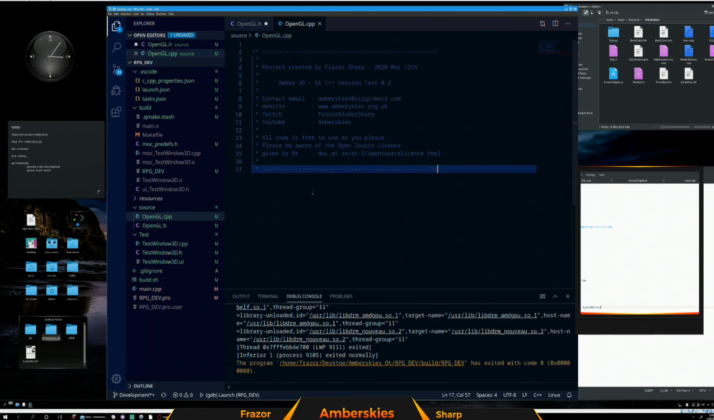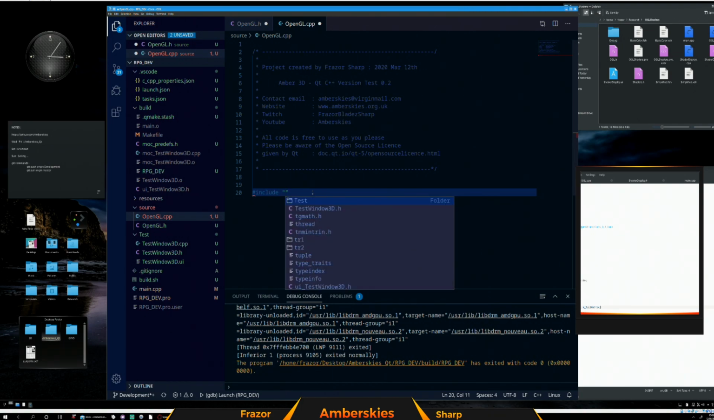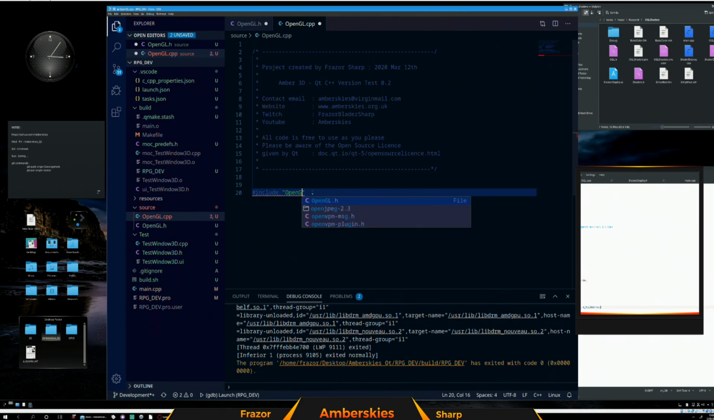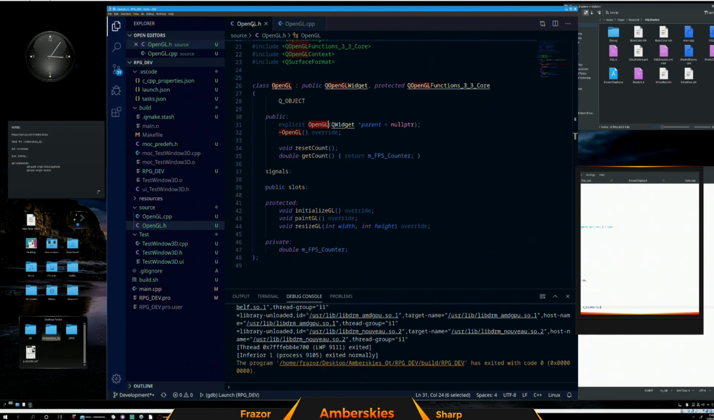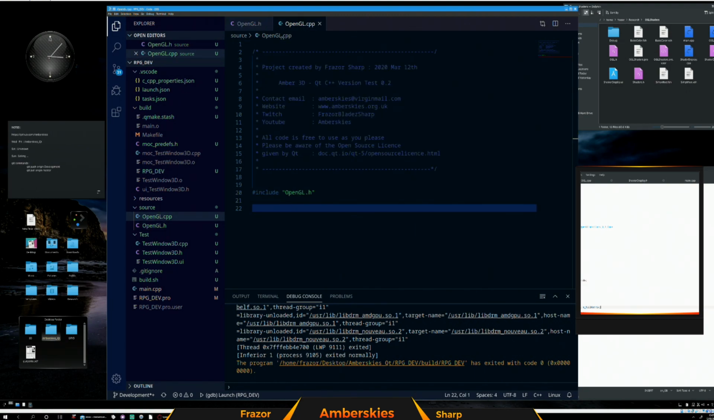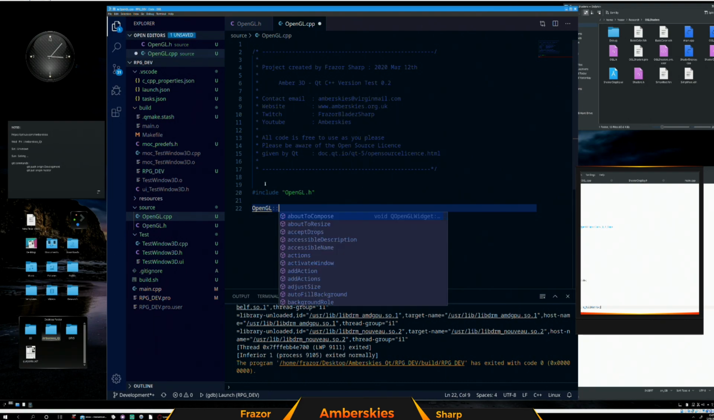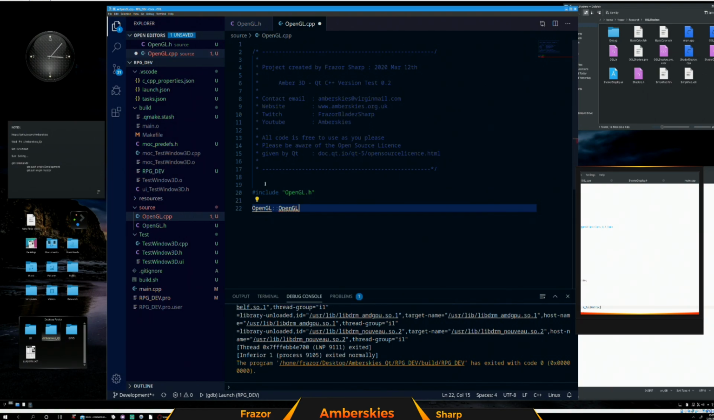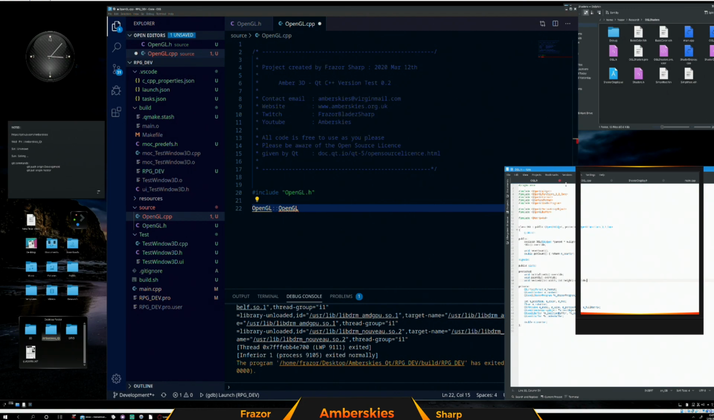Alright, let's write it up. Hash include OpenGL.h. There you go. Why can't you find anything? What is wrong with you? Oh god, I hate Microsoft. Why are you so slow? Oh dear, can't go. Oh dearie me, I don't know. This is a fun one. What we're going to use?